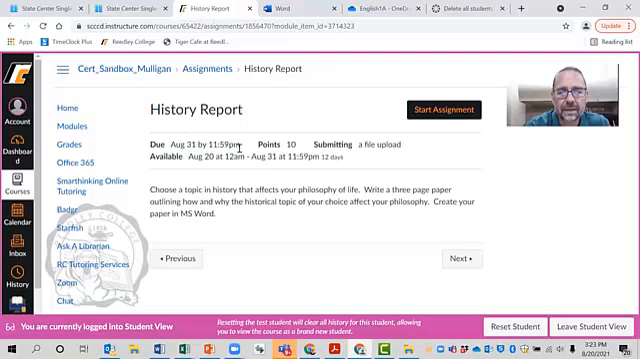And the due date is here, the number of points. How you're supposed to submit is upload a file. So here are the instructions. And as always, it's super important to read all of the instructions. The instructions say, choose a topic in history that affects your philosophy of life. Write a 3-page paper outlining how and why the historical topic of your choice affects your philosophy. Create your paper in MS Word.